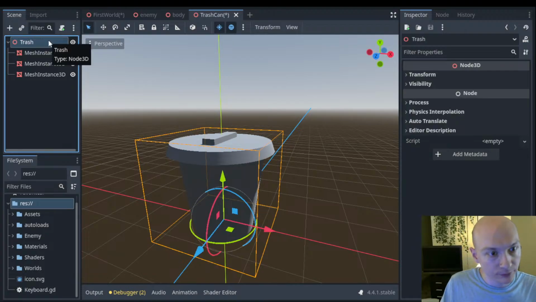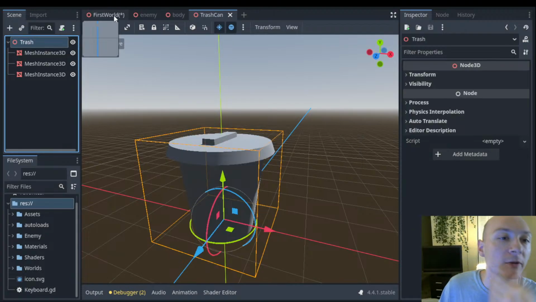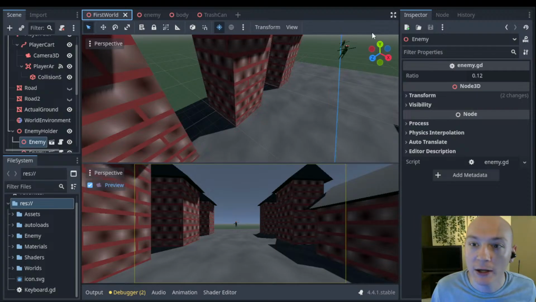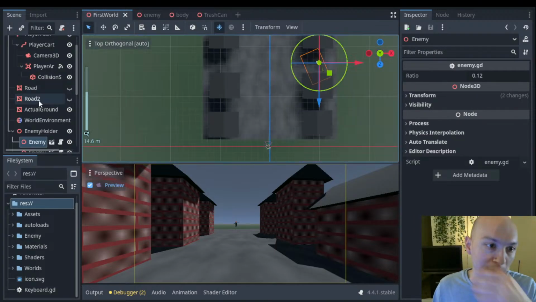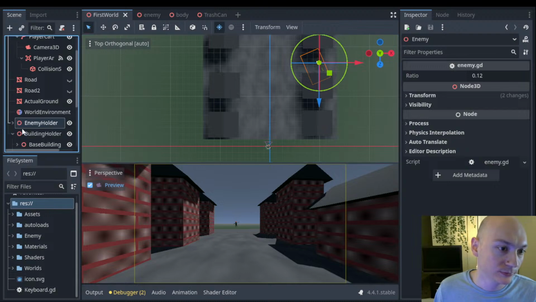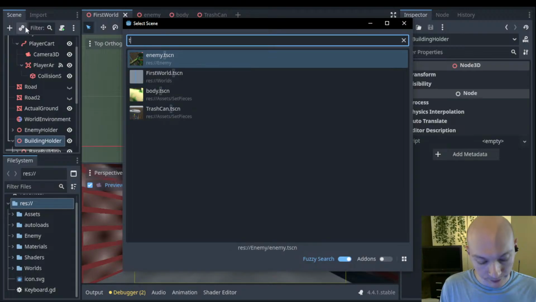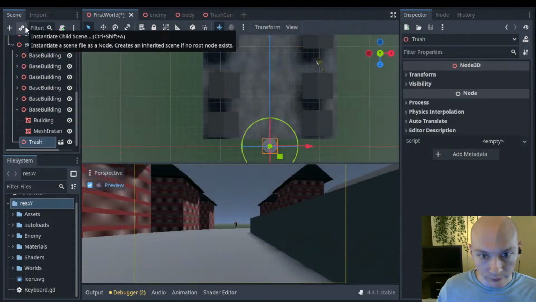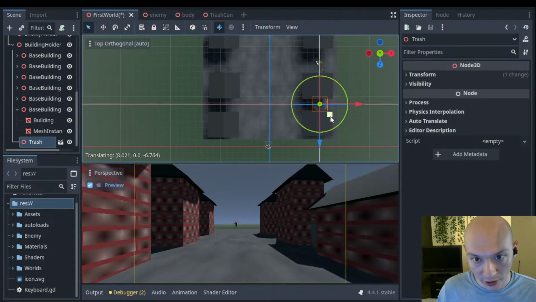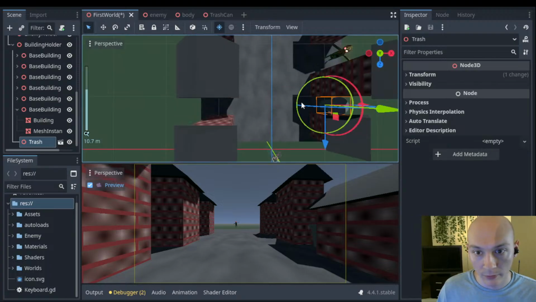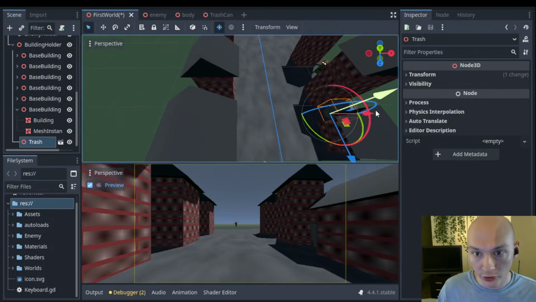Trash. Wonderful. Save. First world. Let's go up top. Let's just throw them in the building holder. Why not? Trash can. So we gotta put it right here. They're a little big, a little large.